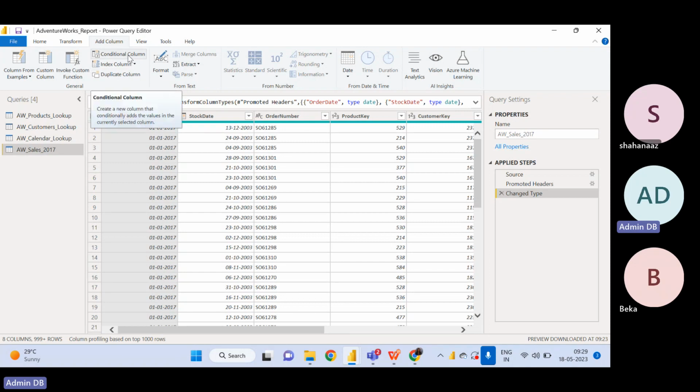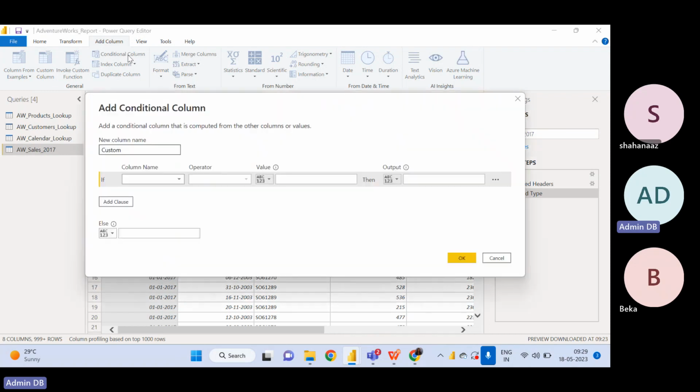But the second thing is conditional column, which is good. So if I click on the conditional column over here, what does it show me? Conditional column is something wherein you can put a specific condition. Let's say if the order quantity is 1, then create a new column saying quantity type, and it will have values, let's say single item, something like that. So let me actually create one column and show you how it works.